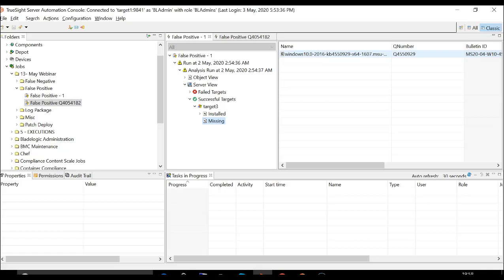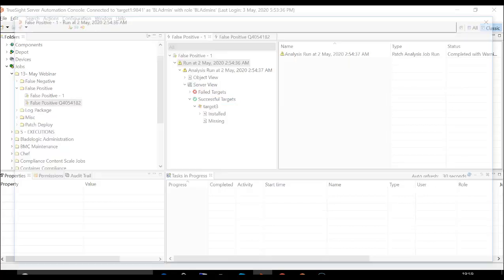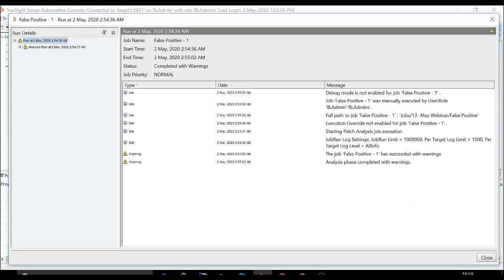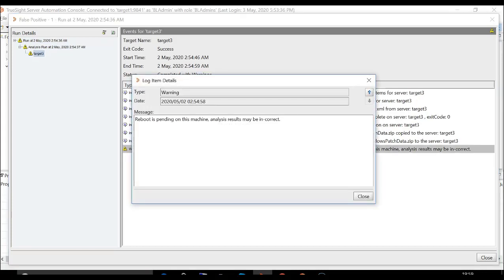Now, whenever a false positive is reported, the first thing we should do is check the job run log and see if something stands out. So I'll just check the job run log. I'll right click here and do a show log. As we can see, the job is completed with warnings. I'll go to the target tree here, and at the bottom we see that there is a pending reboot on this machine.